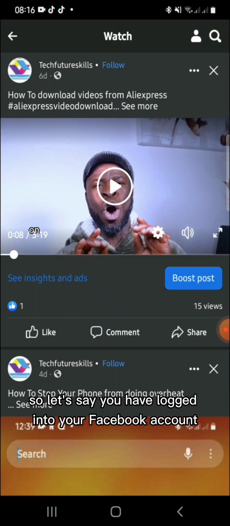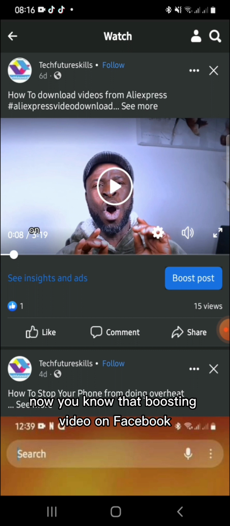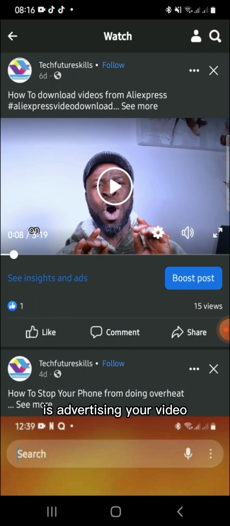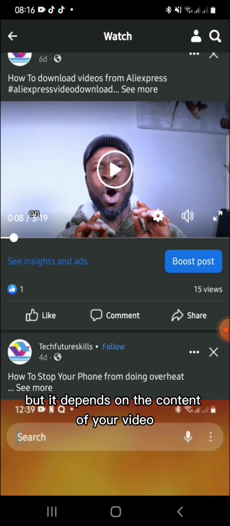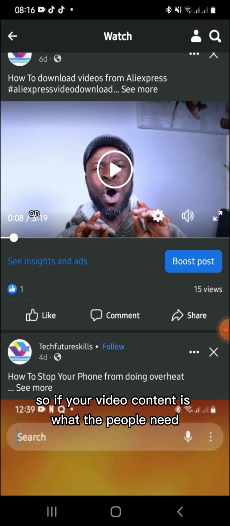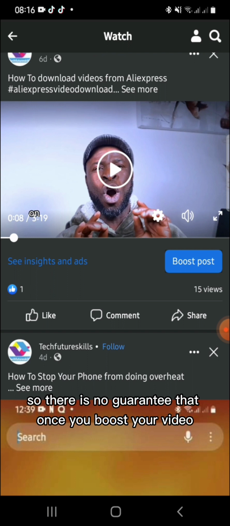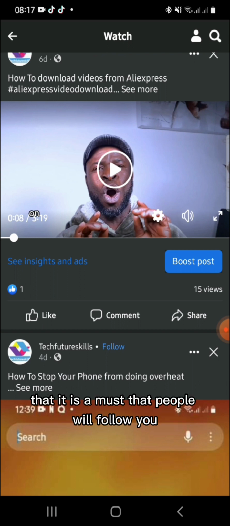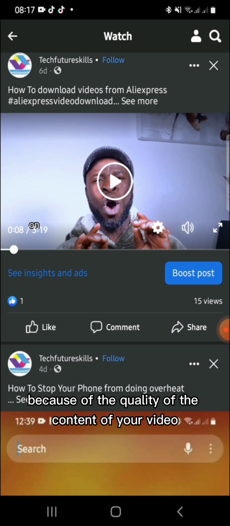So let's say you have logged into your Facebook account and you navigate to the video you want to boost. Now, you know that boosting a video on Facebook is advertising your video so that you can get more views or more likes or even followers, depending on the content of your video. So if your video content is what the people need, they will definitely follow you, okay? There is no guarantee that once you boost your video, people will follow you. No, people will follow you because of the quality of the content of your video, okay?